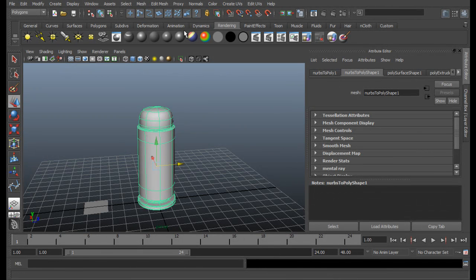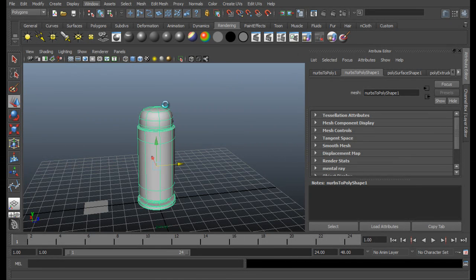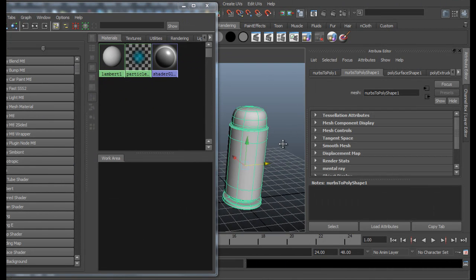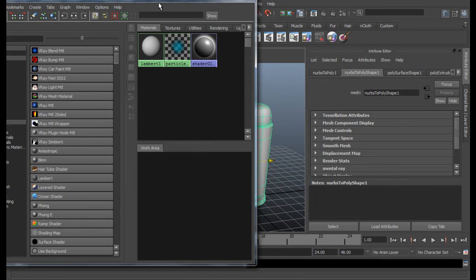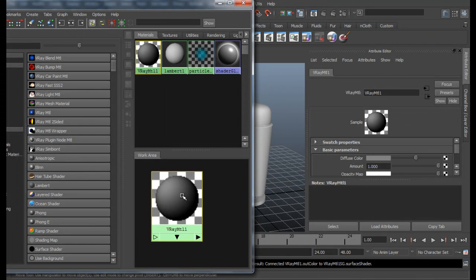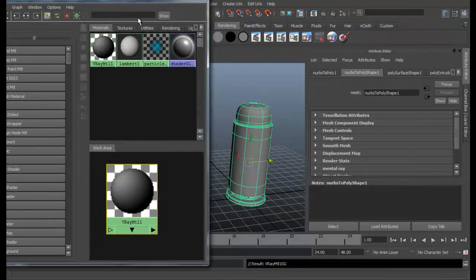So for that, go to Window, Rendering Editors, Hypershade. Here we are in Hypershade. Let me move them a little bit aside. So now we're going to create a V-Ray material. Here it is. Just select your bullet and assign a material to it.